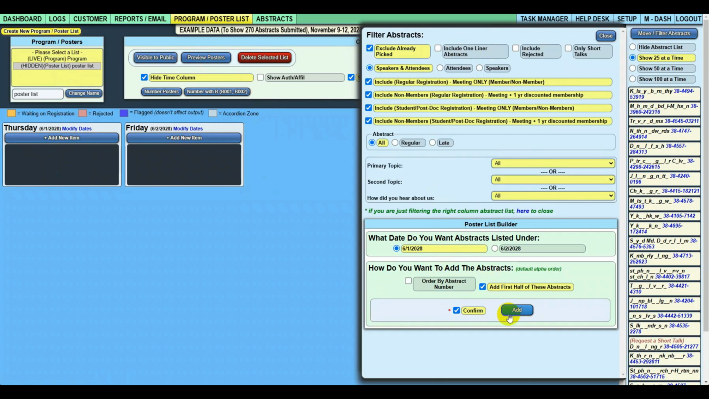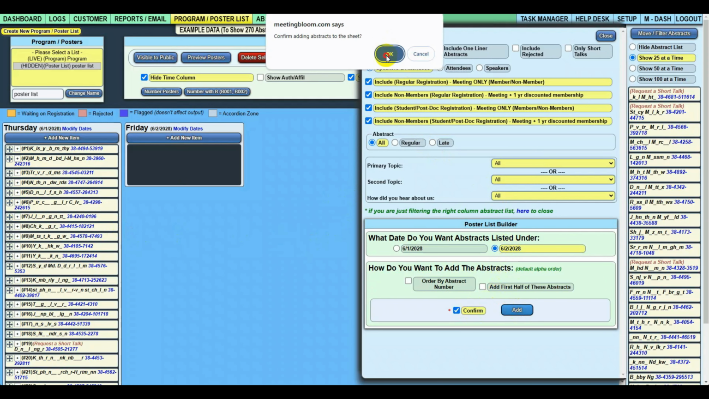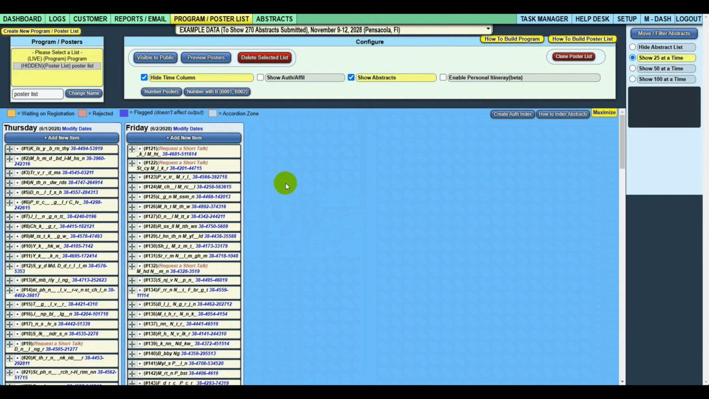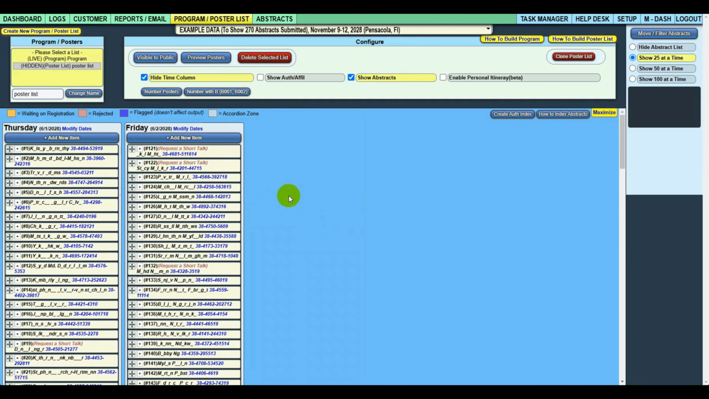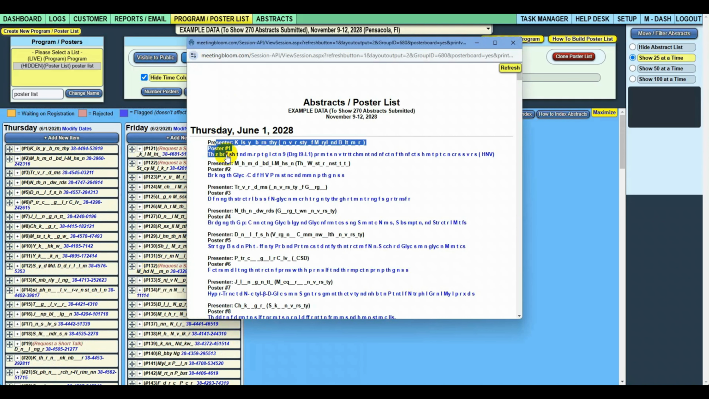So we want, in this example, half the abstracts to show on the first date and half of them to be on the second day. So now we have half of them there. And now we're going to say, show the rest of them on the second day. So we click here and we're adding. And there we go. So now if I scroll down, you can see half of them are on the first day and half of them are on the second day. If I preview the posters, there we go. We have them numbered. They're half on first, half on second.